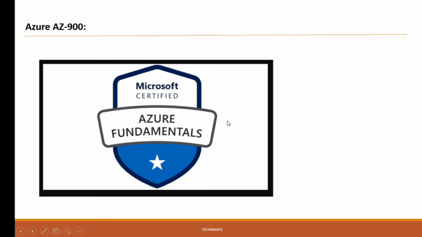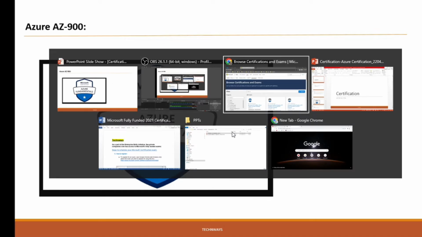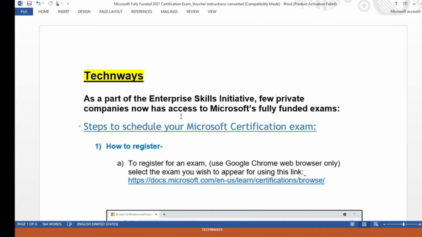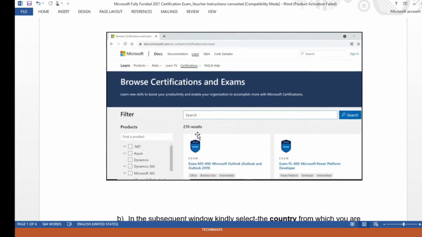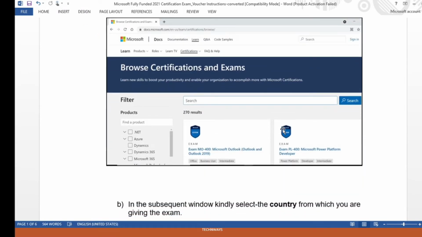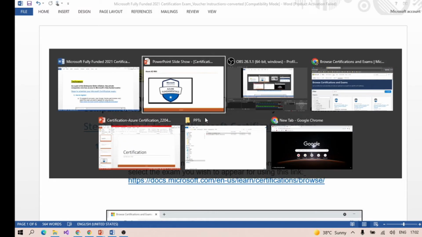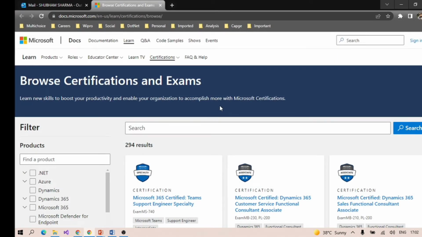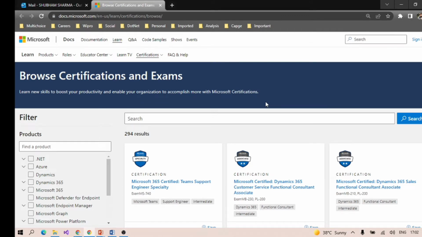So let me move here and show what I did. Firstly, you need to open the docs.microsoft.com certification browser site. Once you open this site, you will be redirected to this type of page. Firstly, you need to sign in using your Gmail ID, Outlook ID, or Live ID. Once you have successfully signed in, search for the Azure certification. Let me open it first for you. This is how the Microsoft site looks. I think I did not sign in, so let me show you after signing in.